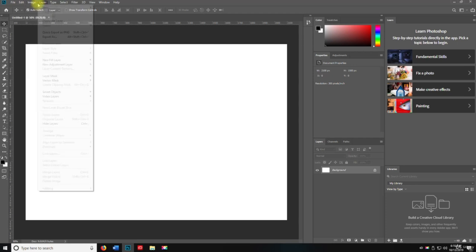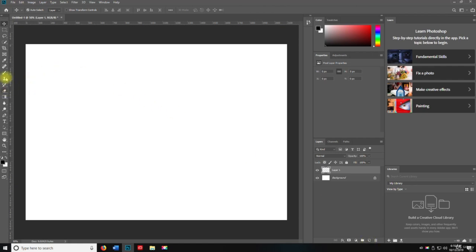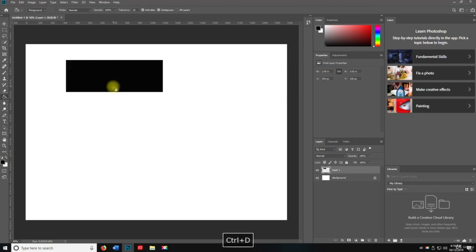So what I'm going to do is get out of the image menu. I'm going to make a new layer right here. We're going to draw a box with the marquee tool. And I'm going to grab this color right here. So we're going to use black. And click on the gradient tool, and we're going to select the paint bucket tool. I'm going to fill that with black.